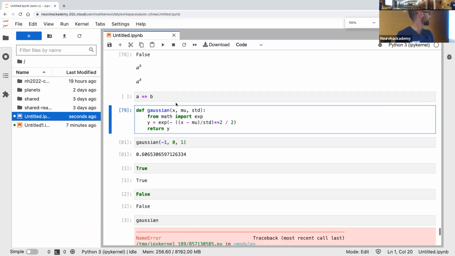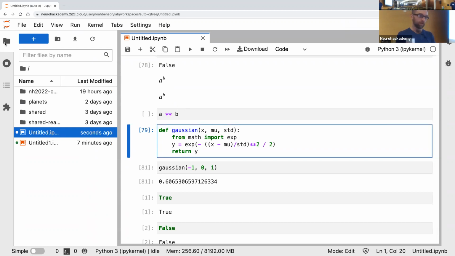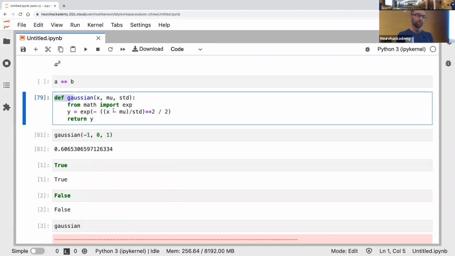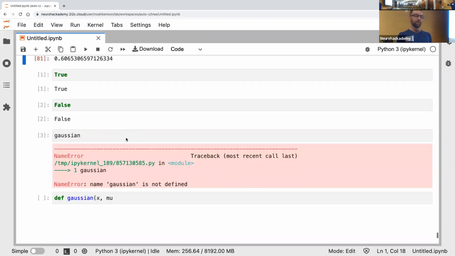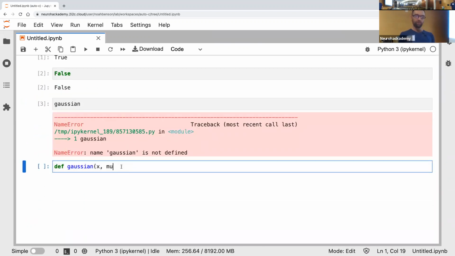Let me make this a little bigger too. Hide this. That's how we defined it here. You would have to run it as gaussian and then the x value and then the mu value and the standard deviation. Instead, we're going to provide a default argument. So we're going to say mu equals 0. And then we're going to say std, the standard deviation of the Gaussian, equals 1.